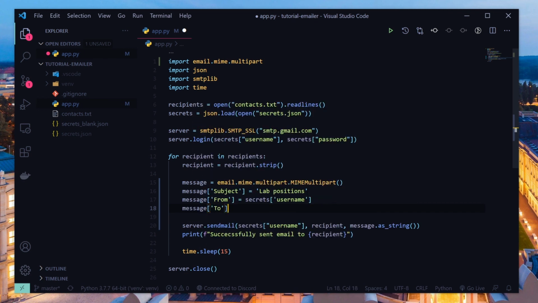And then our to, and so that's our recipient. And so now that we're done setting up, in the next video we'll talk about how to actually add attachments, and we'll also create a cool PDF to attach.